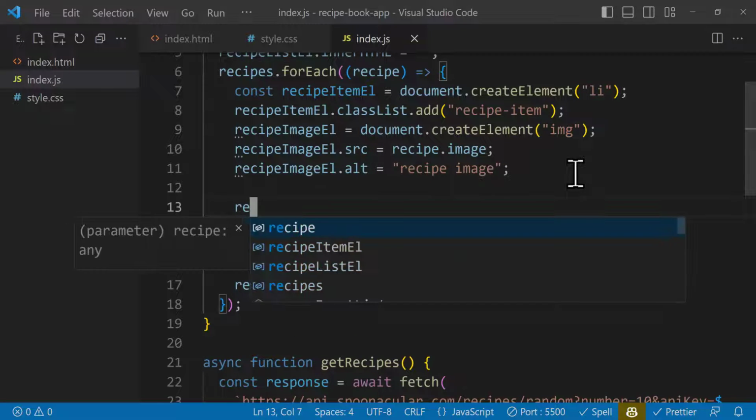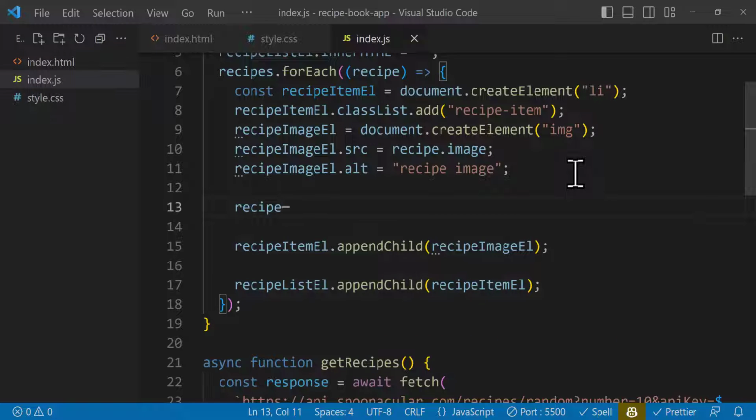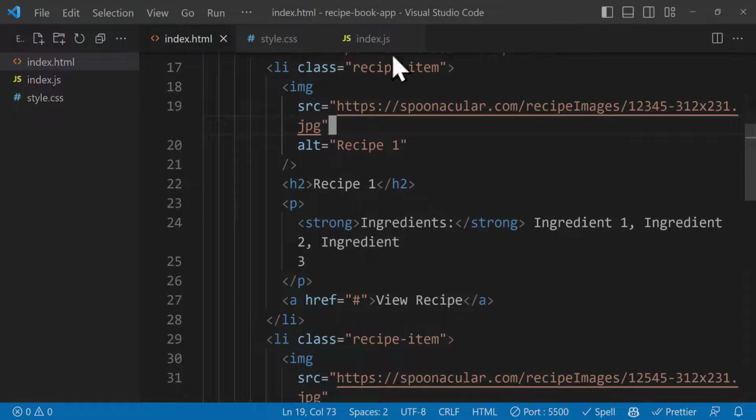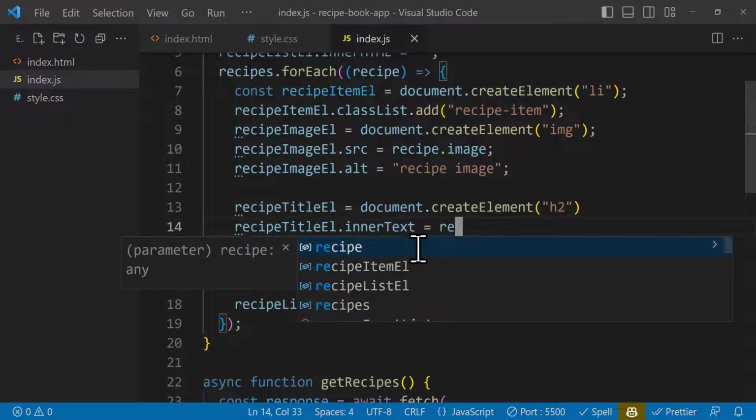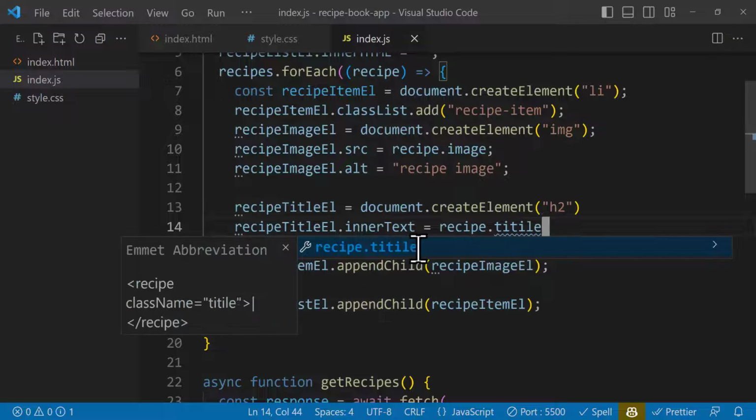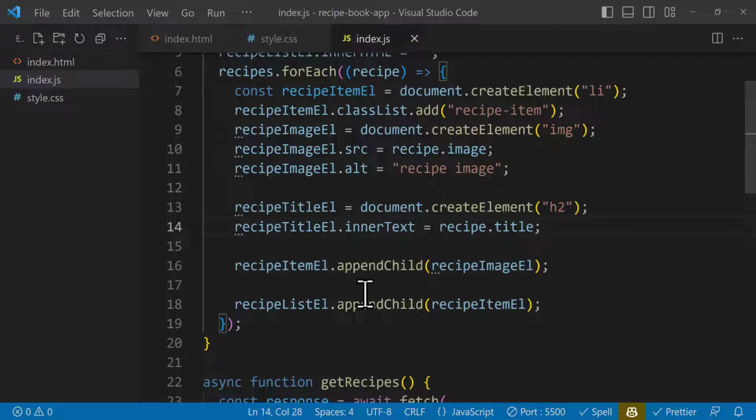Okay, so let's create the next element, which is going to be the recipe title element. And this is going to be document.createElement. And we're going to create an element of h2 tag. So this element is going to be h2. And inside it, we want to change its inner text. We're going to change the text inside it to be recipe.title.